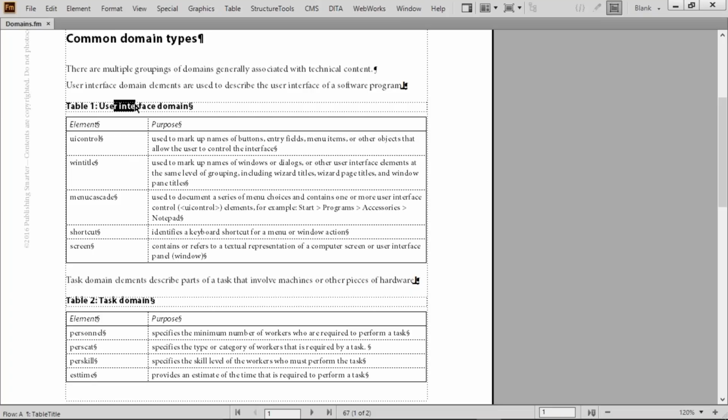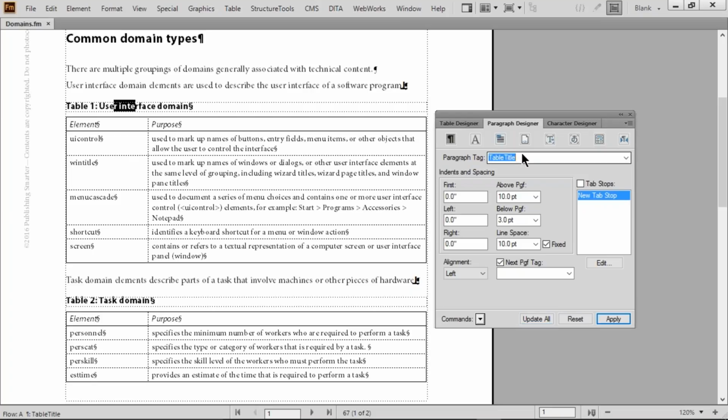I have a table title up across the top, and if I open up the paragraph designer, you can see that I have a paragraph tag called table title. And I have these paragraphs, which are cell headings, and these paragraphs, which are set up as cell body.